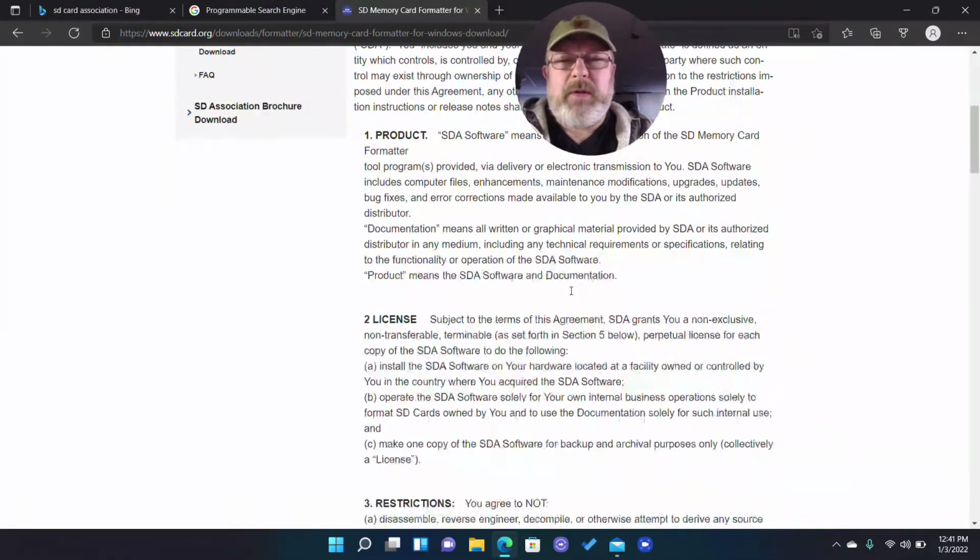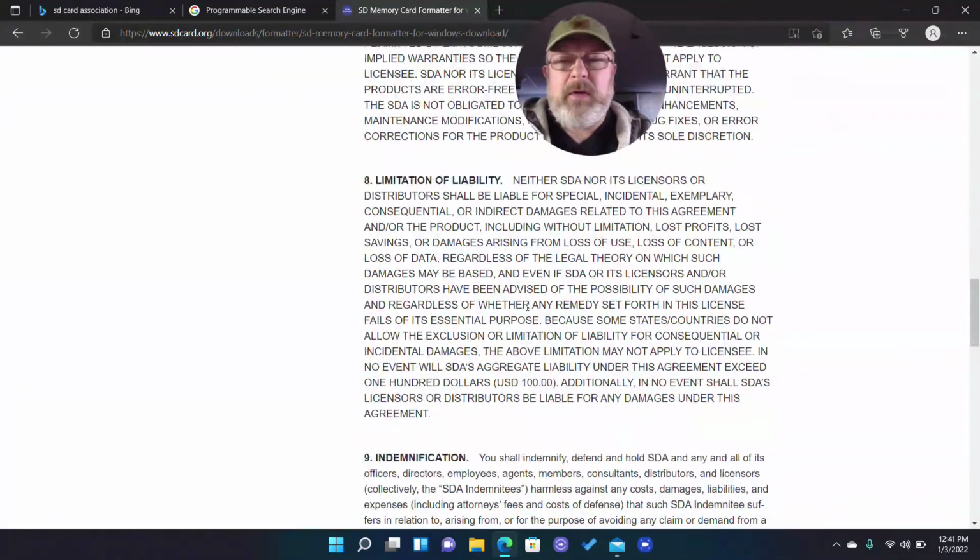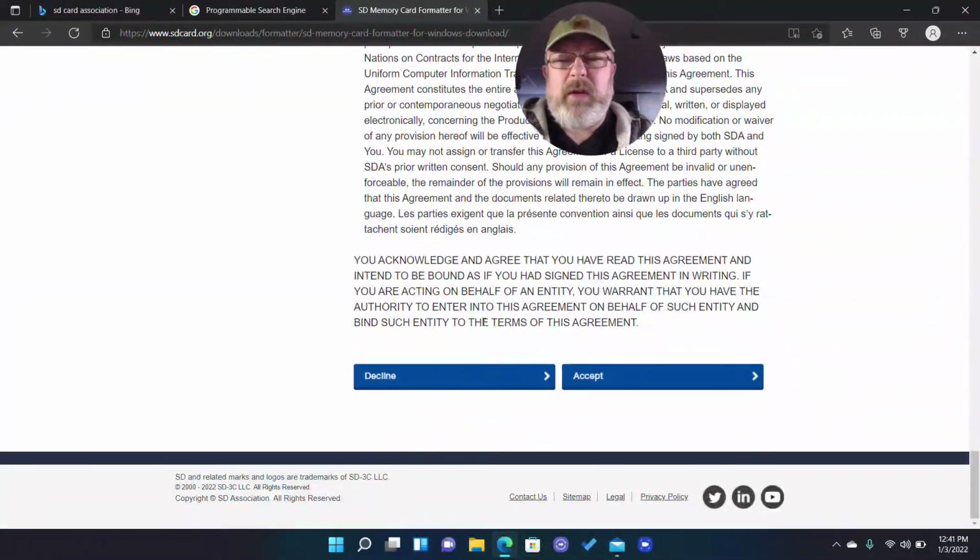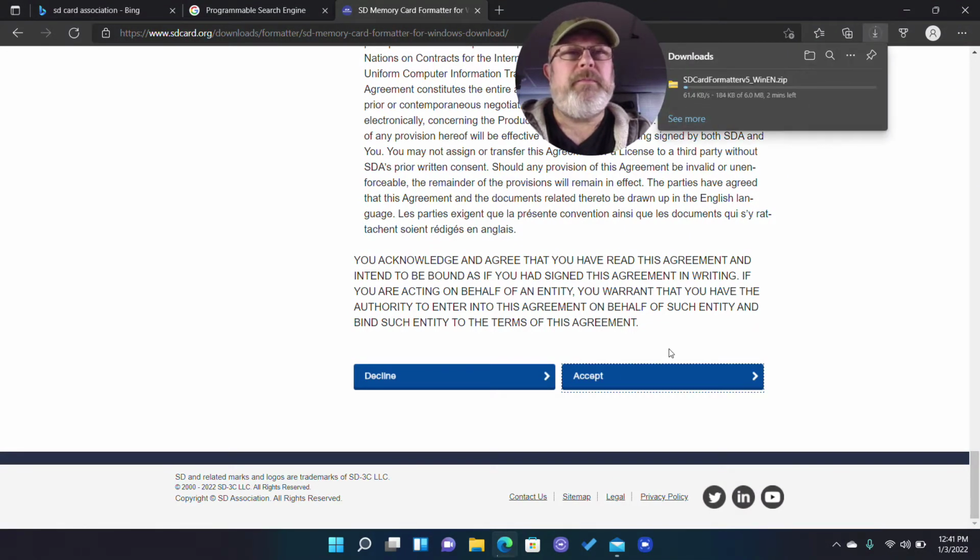Then you have to do this agreement. They don't delete anything, do anything except there. And then you see it starts downloading here. It's only 6 megabytes, so that's not too big.